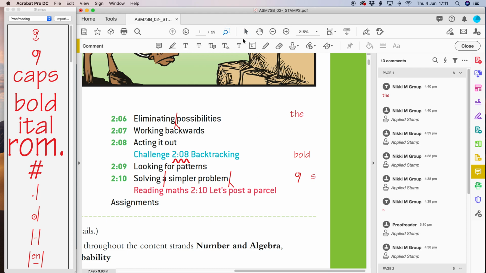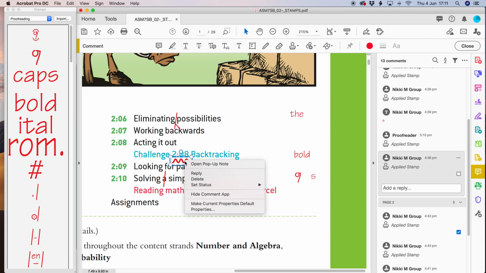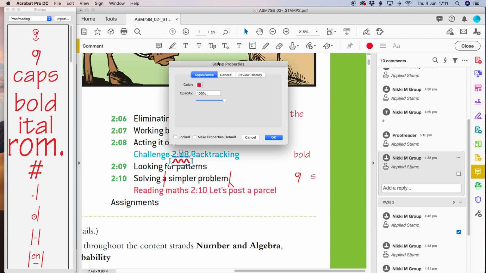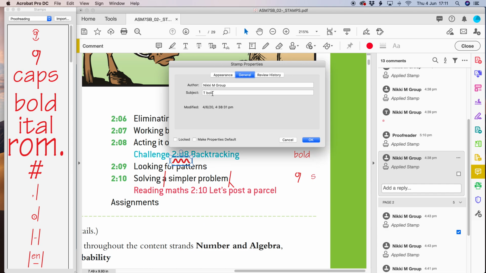The next tip is how to see what the stamps are called. Select the stamp and right click on it. Go to Properties and then General, and you can see the name of it. T stands for textual and M for marginal.